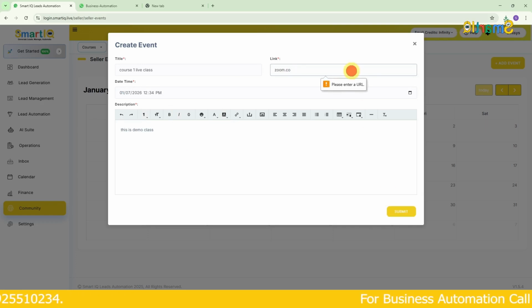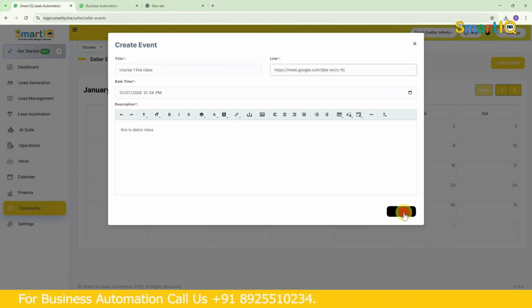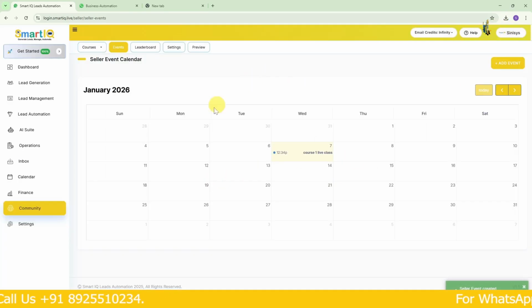Please enter your details. That's what they're asking. You can just paste it. Here I'm going to paste the Google Meet link. After pasting, I'll click submit. Only a valid URL can be pasted here. So now it's done. Where will our students see this?